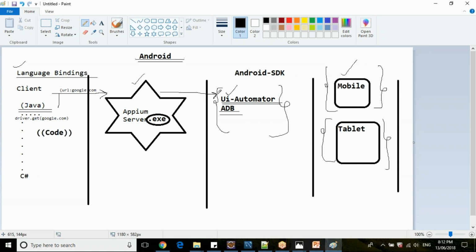Now the UI Automator's job is to receive this command from the Appium server, communicate to the particular mobile device, get the response from the mobile device, and send it back to the Appium server. So now this Appium server will send back in the form of Java code: if it is an element not found exception, or a driver not found exception, you will get an exception, or if it is launched, it will go on executing the next line of code. Okay.